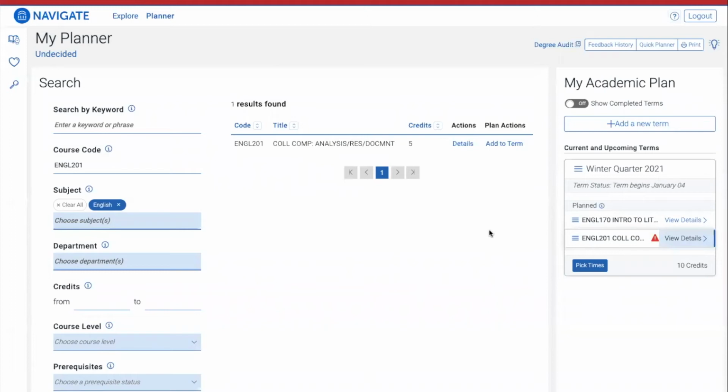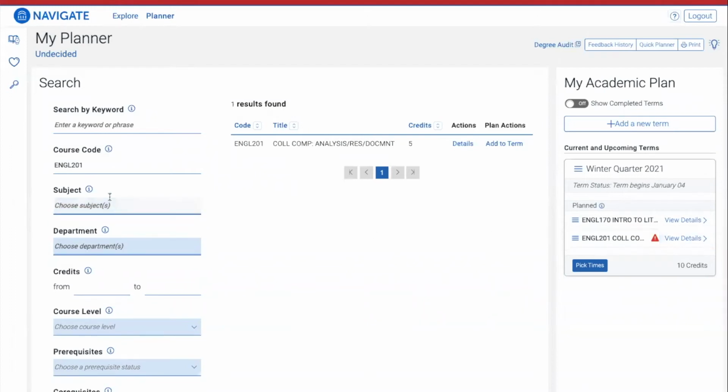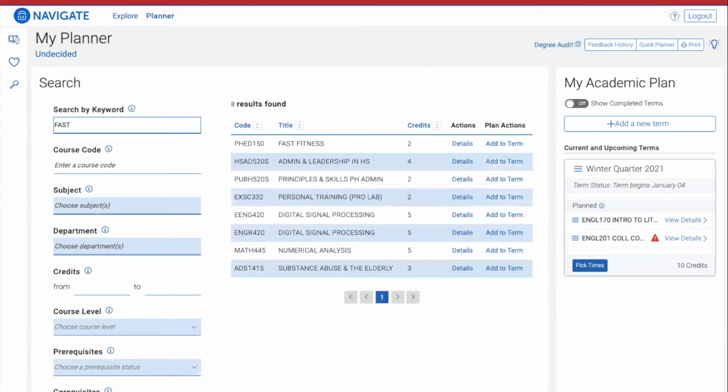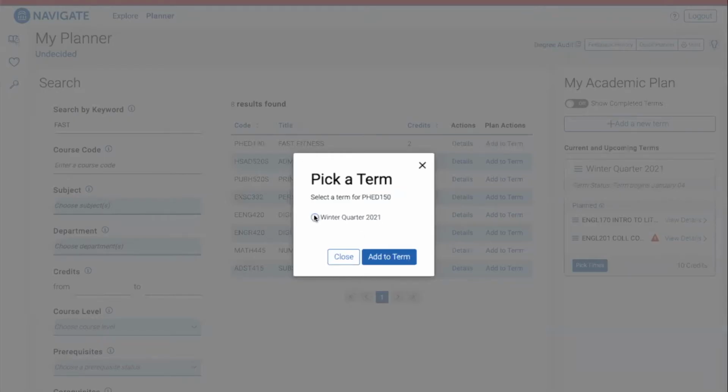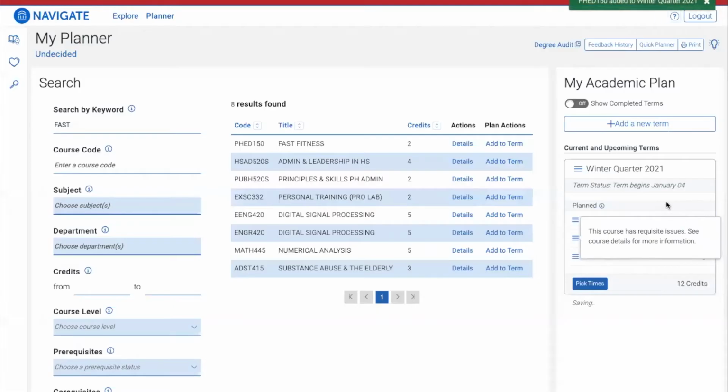I want to take one more class. Taking some English will be fun, but I think I want to take a fitness class. So I'm going to search for fast fitness. I'm going to go to the search by keyword here and type in fast. And that pulls up fast fitness. Go ahead and add that to the term as well. And now I have my winter quarter planned out. I have an idea of what I want to take. I don't know when the classes are, but I know those are the classes that I would like to take.